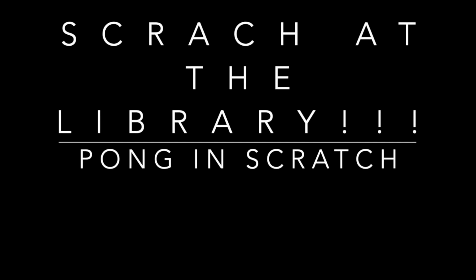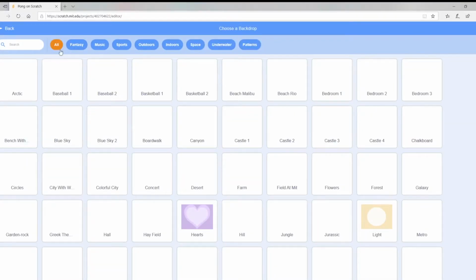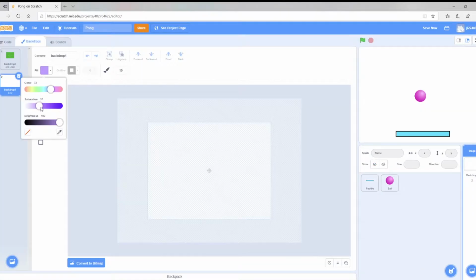Hi! Welcome to another Scratch tutorial. I'm gonna get right into this Pong game. The first thing we want to do is make a welcome screen. You can pull in something to start from, or you can just make your own.